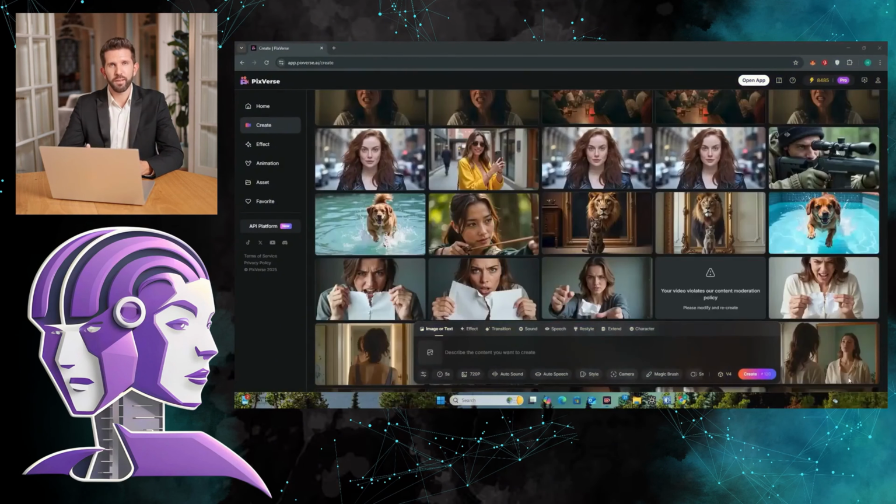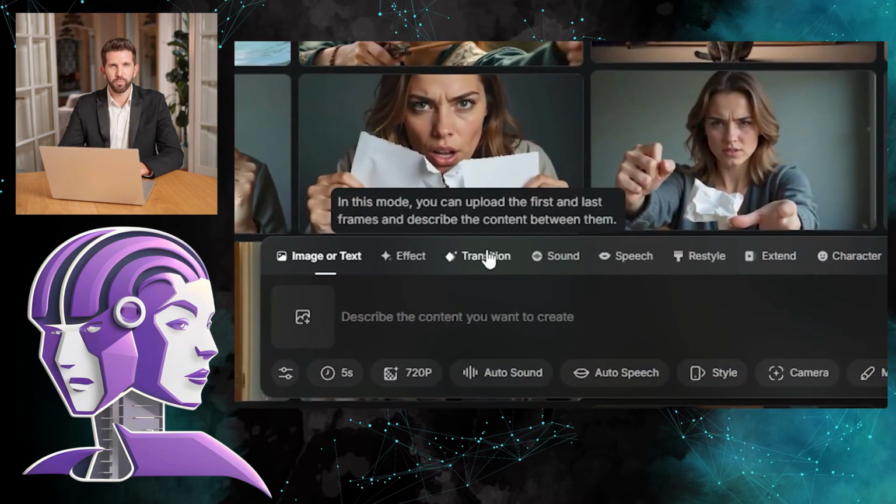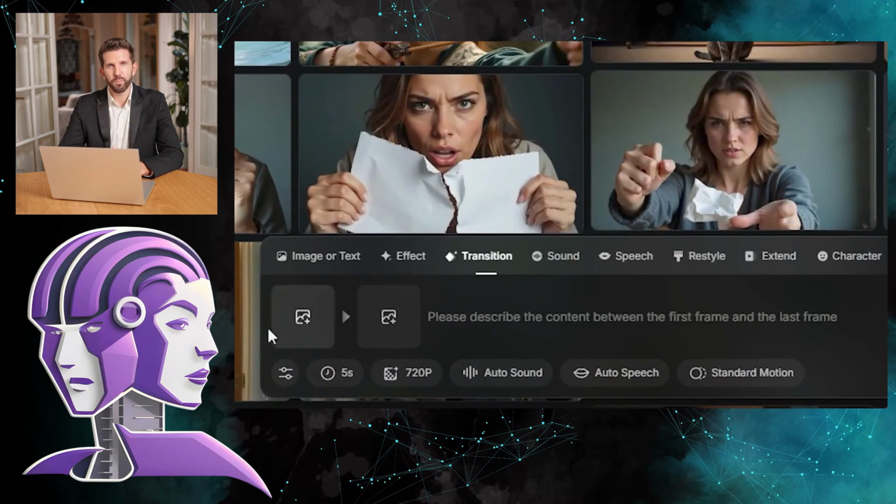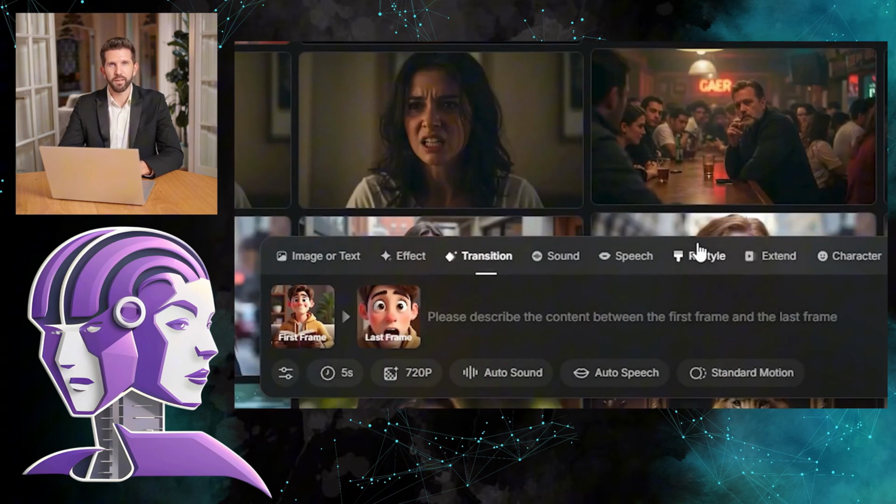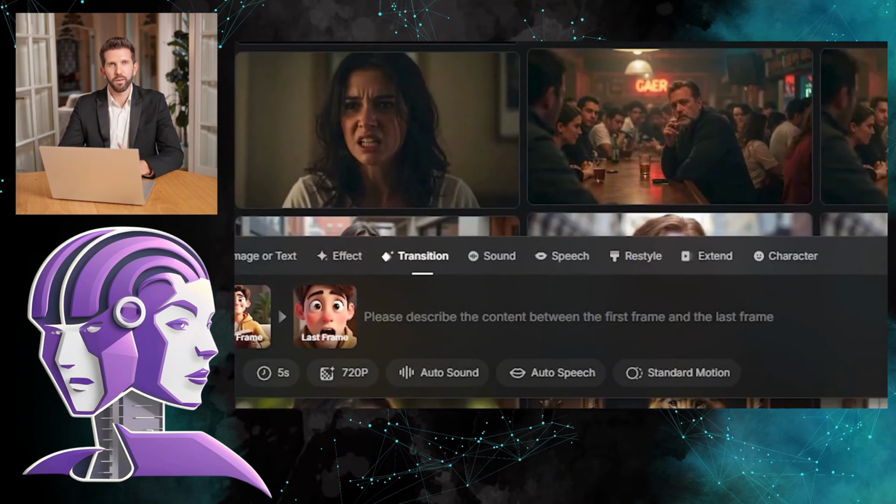Well, we also have the transition option in this. So if we move on to the transition, we have the option to upload the first frame and the last frame. So, for example, I have this image. So this will be my first frame, this will be the last frame, and without typing any prompt, I will simply click on create.